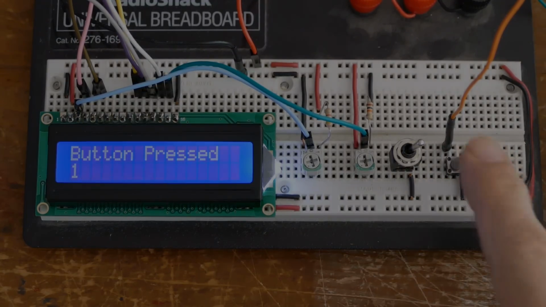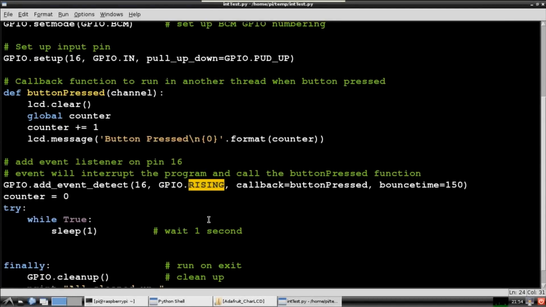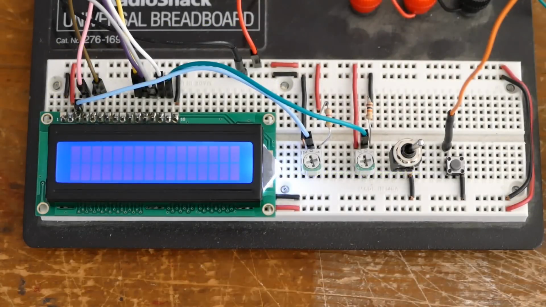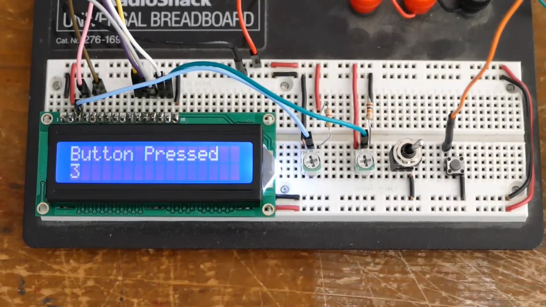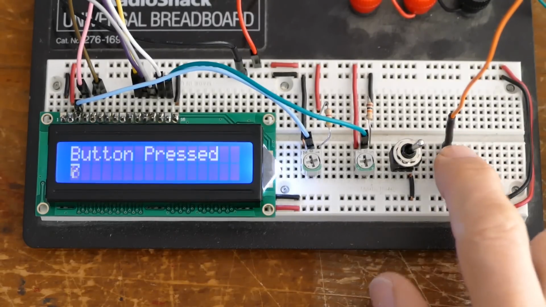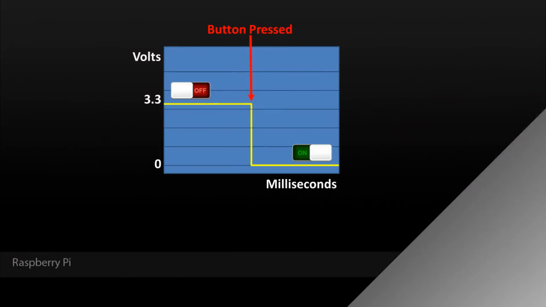If you prefer to fire the callback as soon as the button is pressed, then change rising to falling. This will execute when the GPIO pin falls from 3.3 volts to ground. Now the instant my finger presses the button, the LCD is updated. Before, I had to release the button to register an increment to the counter. Now it occurs as soon as the button is depressed.